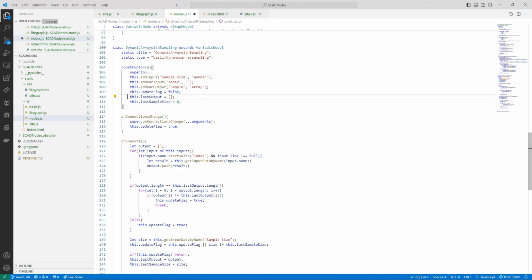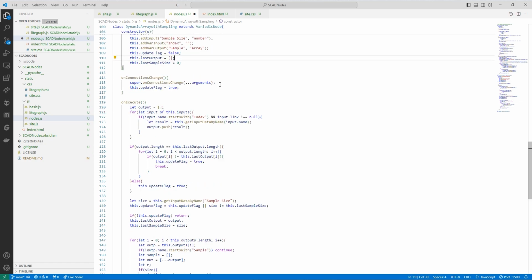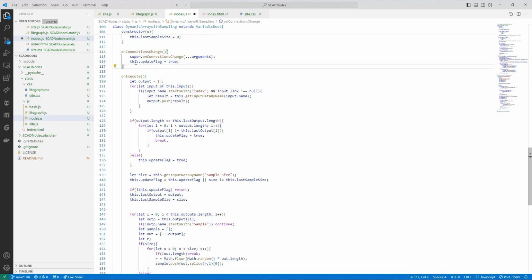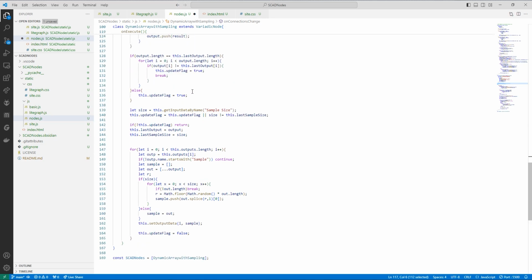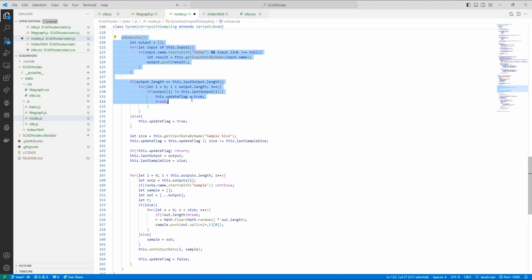So the last output is actually the full list of var inputs, and the last sample size is obviously sample size. This allows me to track whether or not either of those change. Otherwise, as we roll through here, I set the update flag on connections change, because if a connection is changing at all, that means that either an input or an output changed, so I should resample. And then all the other magic is just in here on execute.